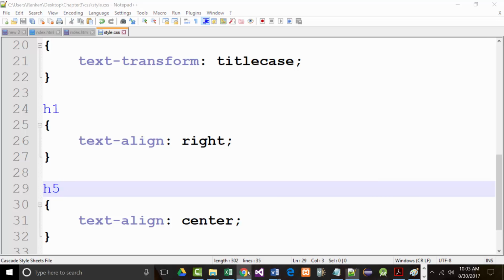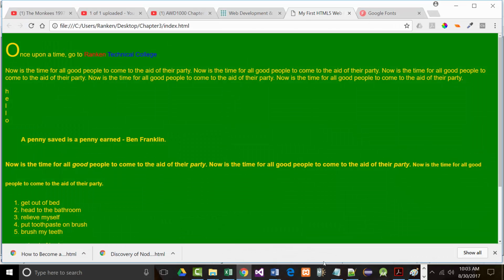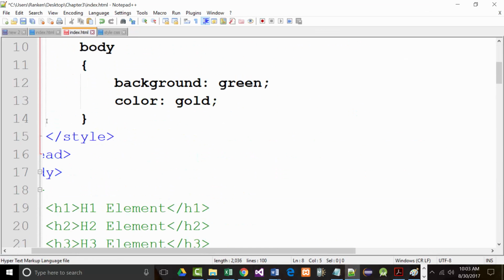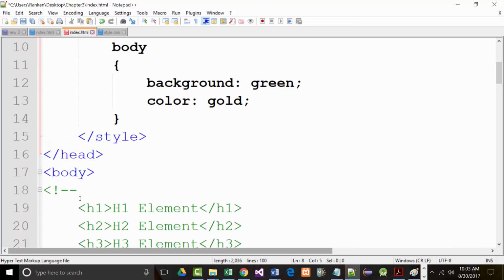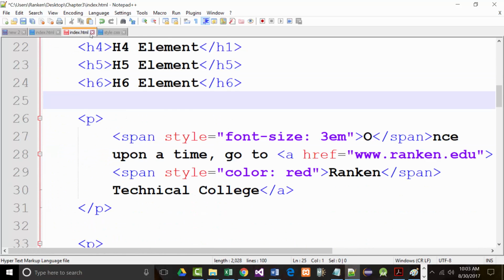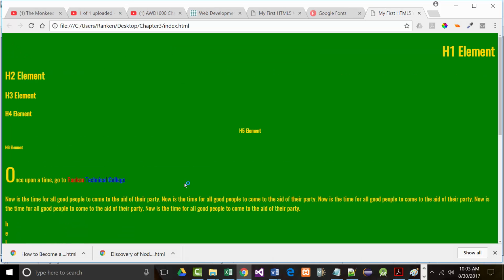All right, so let's look at this. And remember, it's the H1, which of course I commented out. So let's uncomment it. Just remove these. So if I did it right, it's the H1 and the H5 that should change. There's our H1 that's now right aligned. There's our H5 that's now center aligned. All right, you can do that with any kind of text you want.